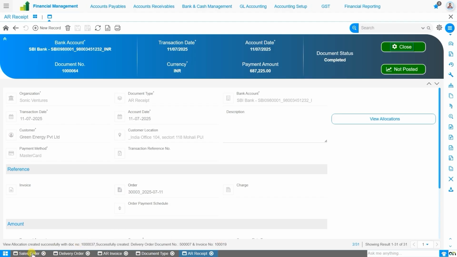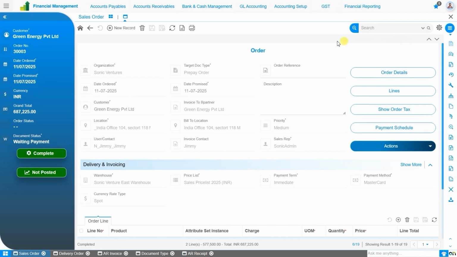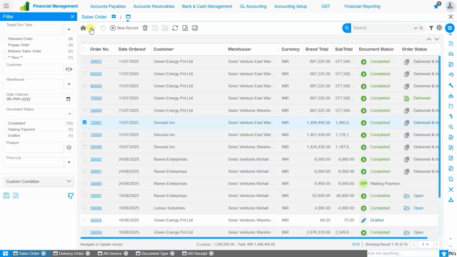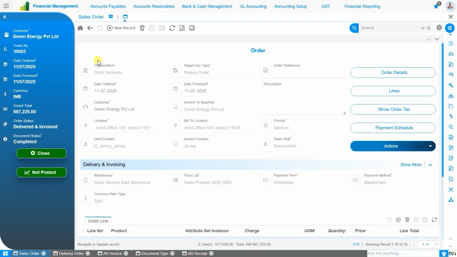Now, navigate back to the sales order screen and refresh the records. Move back to the grid view to select the order. Click on the document number hyperlink to view the record in Single Record View. Here, you will now see that the document status has become completed, and the order status is delivered and invoiced, which means the delivery order and invoice have also been created against the sales order.